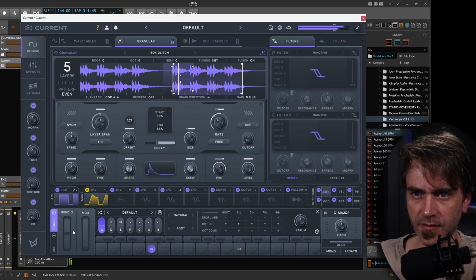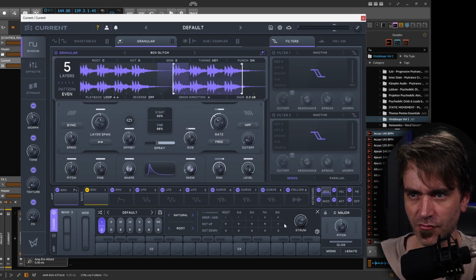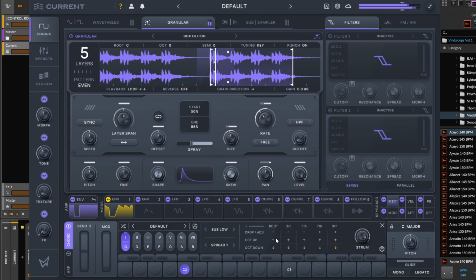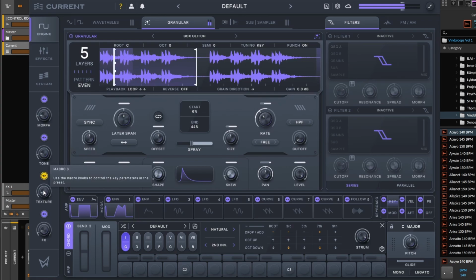What we can also do is set up a chord and set up strum, so it kind of strums through the chords. Damn, that is sick. Yeah, I think that's about it.